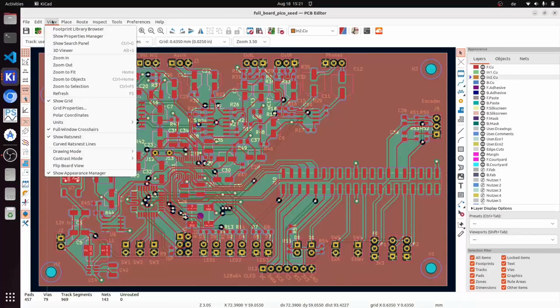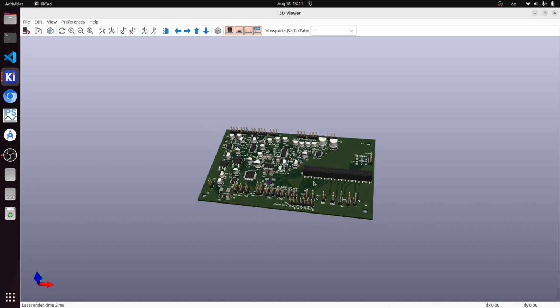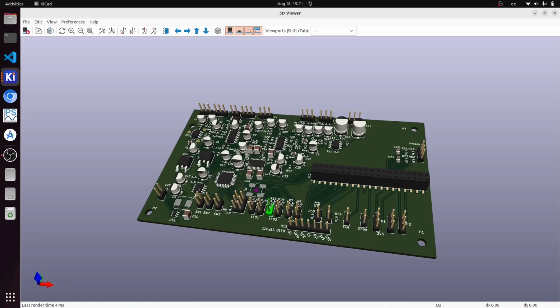Let's maybe end this video with showing an artistic impression of this board. This, of course, comes in there. The 3D view of KiCad comes in really handy. So this is how it might look.